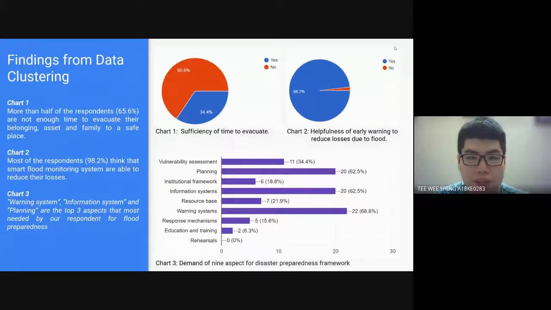From chart 1, we can see that more than half of our respondents do not have enough time to evacuate. And from chart 2, almost all of them found that early warning systems are able to reduce their losses from flood. Next, for chart 3, we can see that planning, information system, and warning system are the top 3 aspects of the disaster preparedness framework. Therefore, this is our motivation to do our flood alert system.